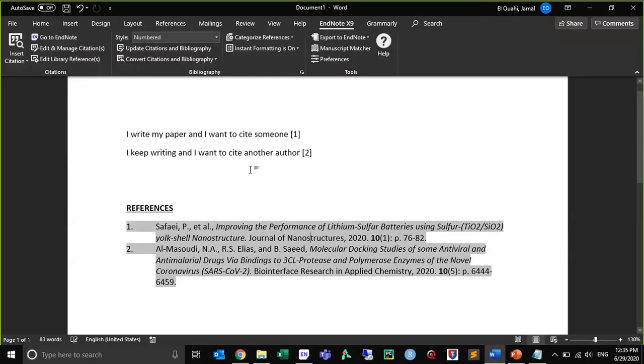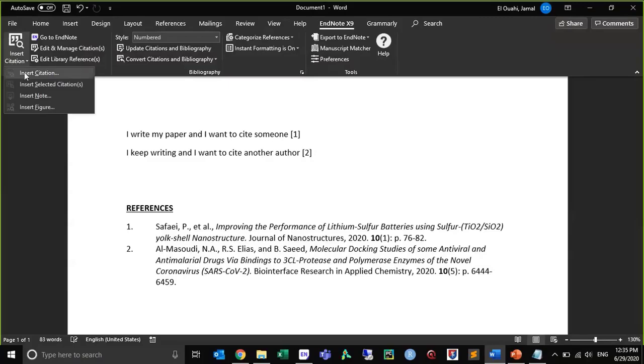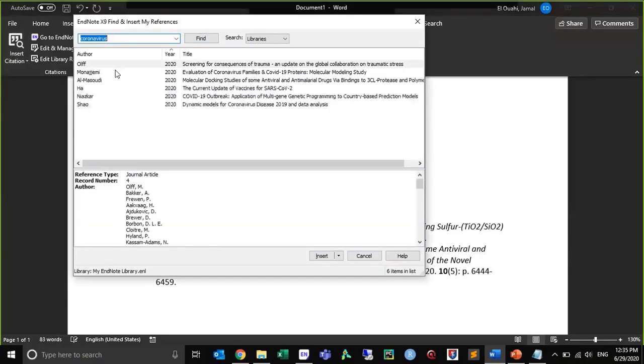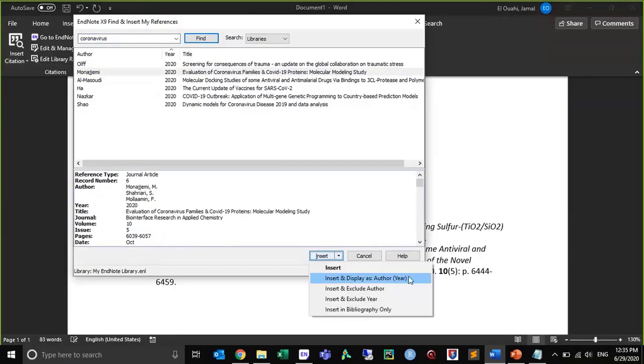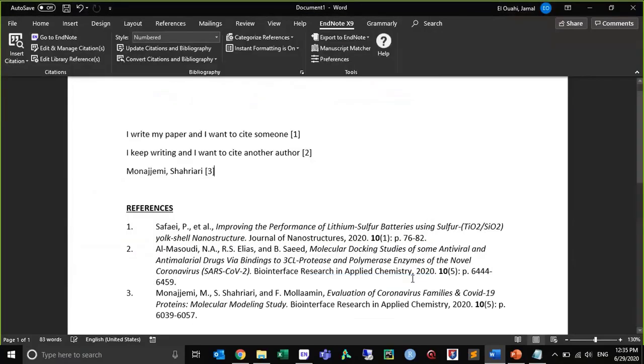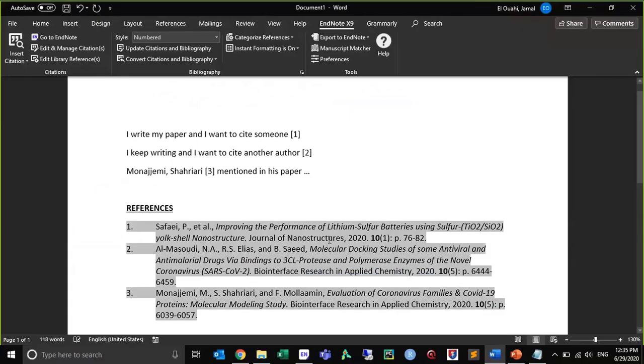Some people ask us how they can cite an author by name. For example, I could search for Munajimi, and I say insert, but display as author and year. So I could write that Munajimi mentioned in his paper and so on. I could do that this way. That's how you can automatically format the references.